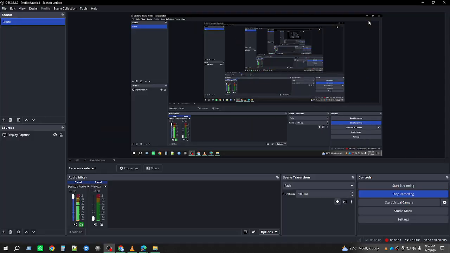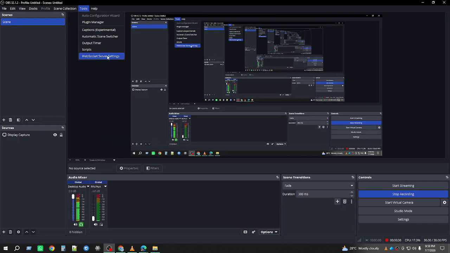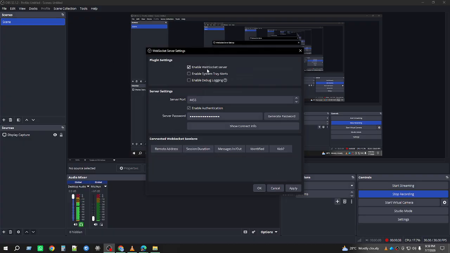Next, open OBS Studio and go to the Tools menu, then select the WebSocket Server Settings option. If the server isn't already enabled, turn it on. You can also create or confirm the server password here since you'll need it during the pairing process.